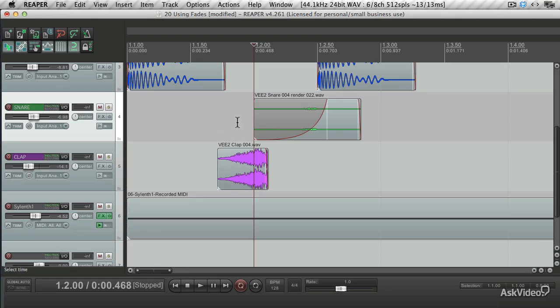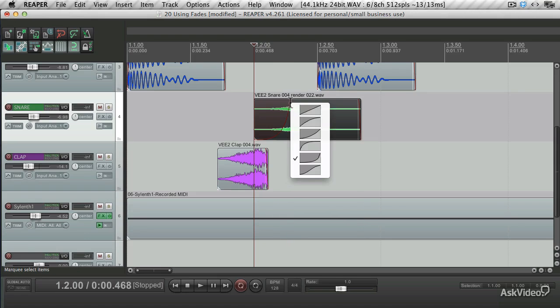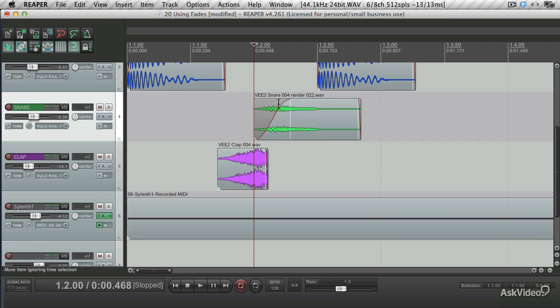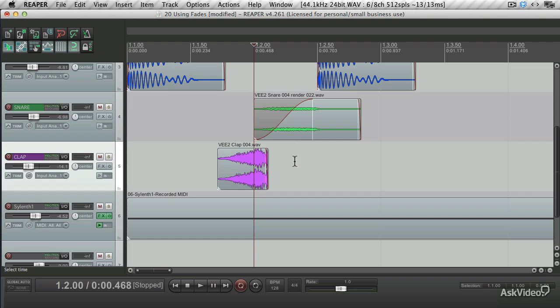As you move the fade line, it adjusts the audio waveform. It's nice having this visual display so you can see how the fade is affecting the audio. I quite like this S-curve. It starts off slow here, then increases, and then smooths out. The S-curve works really well for some smooth transitions. So try them out and see which works best with your audio.